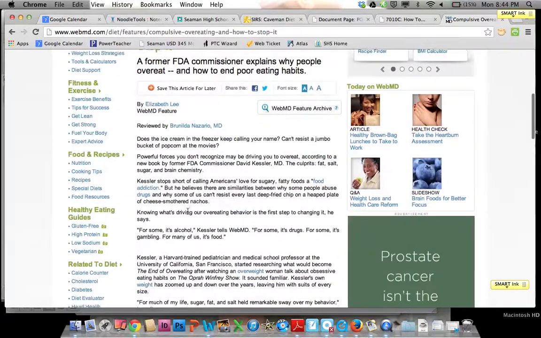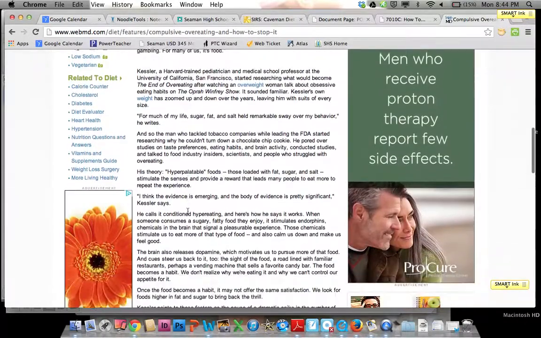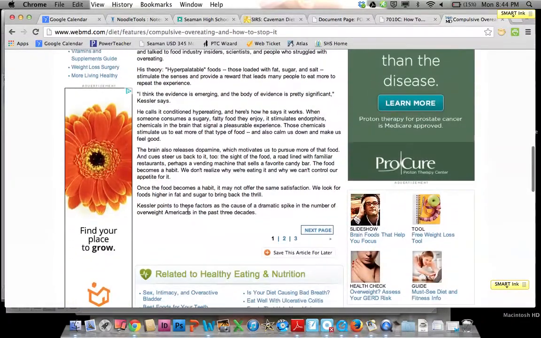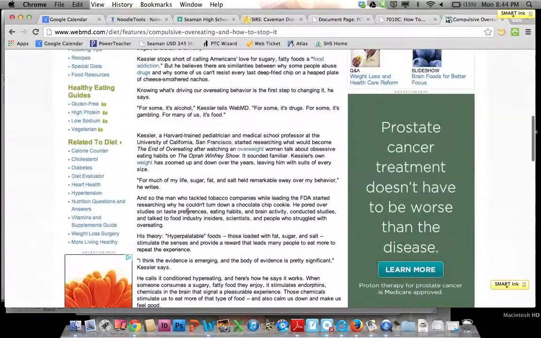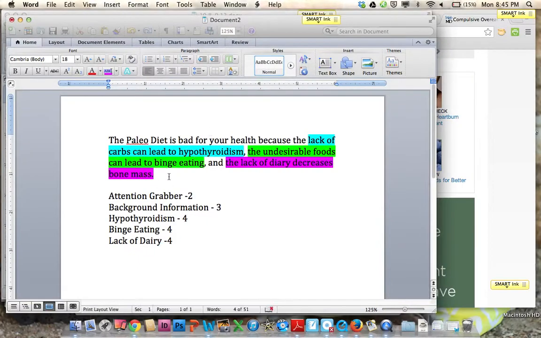I can search here, and from this article I can see that the summary is that when you're dieting, your body craves things that it knows that it can't have. So that might be a note card that I want to put in there. I hope that clears up some confusion about what you are supposed to be putting on your note cards. Remember, everything always goes back to your thesis statement. So what am I trying to prove in my paper?